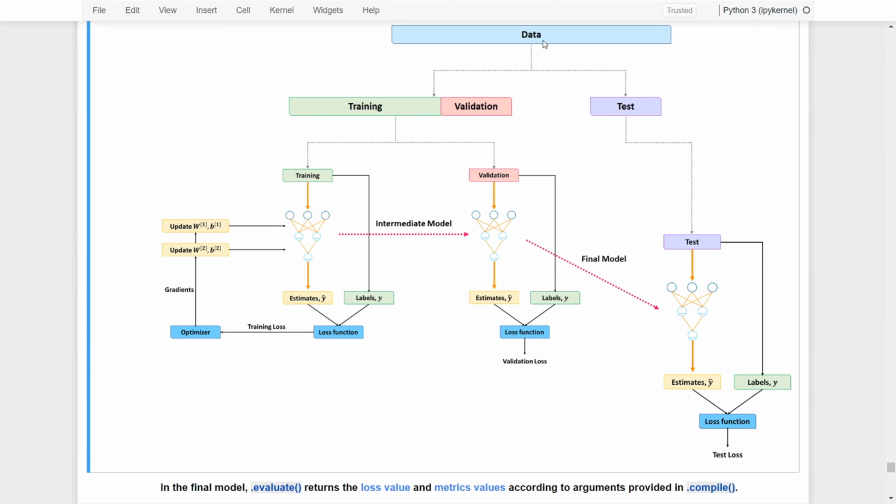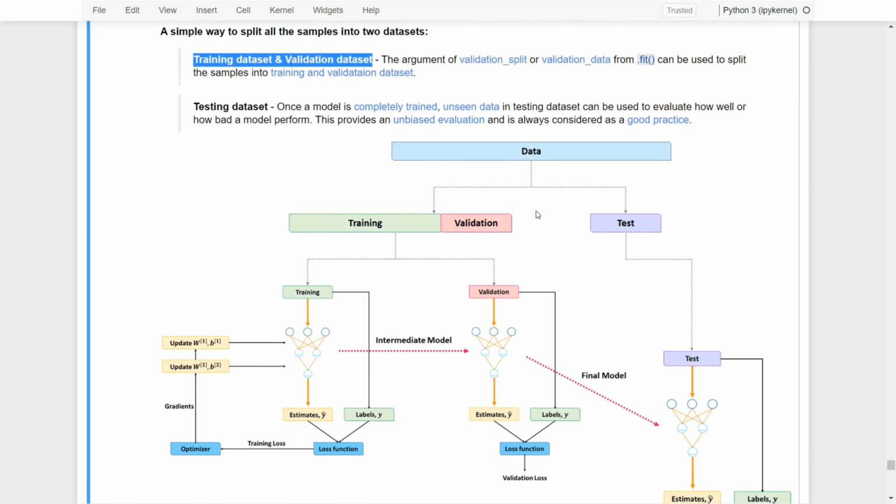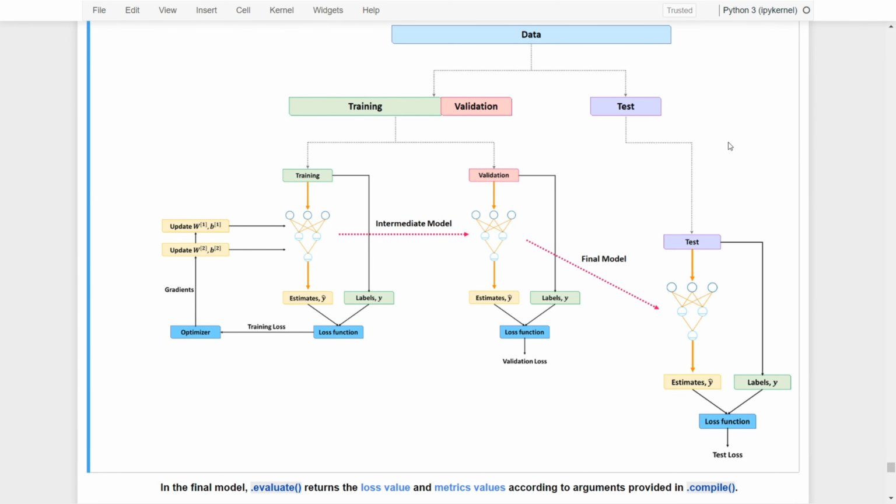First of all, we have all the data. And this data will be split into two datasets. The first one is the training and validation dataset on the left-hand side of this diagram. And then the second part is the testing dataset on the right-hand side of this diagram. The training and validation data will be further split by the fit function.